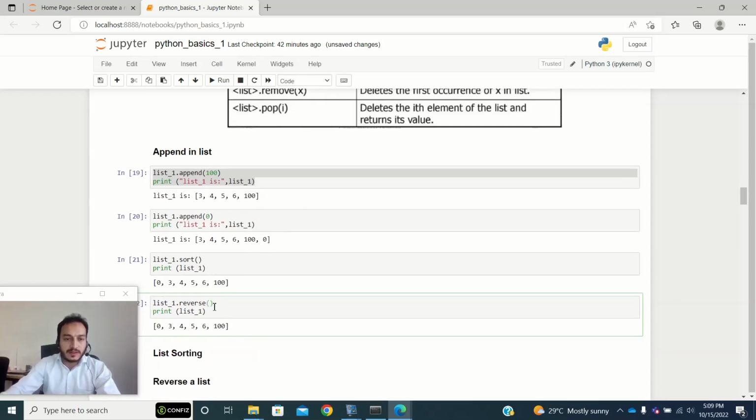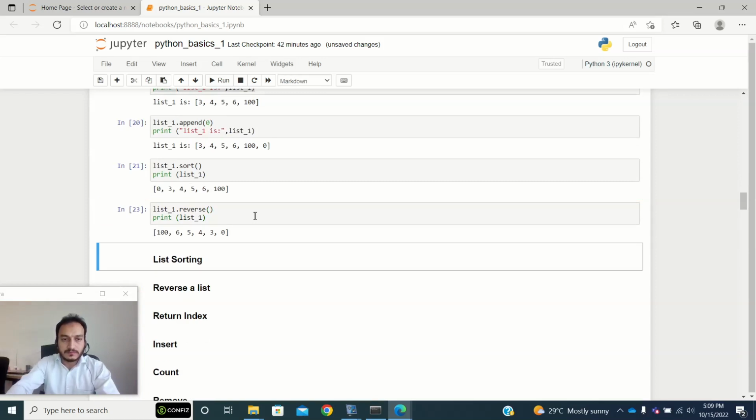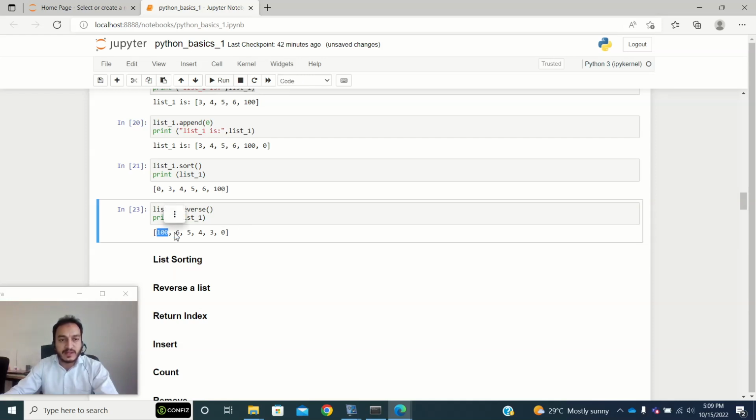Okay, so now you can see that list 1 is reversed. Now the 100 element is the first element. It just reversed the location of the elements, or the index of the elements. It is not doing the reversal based on some element value, rather it is just reversing the elements based on their locations or index values.